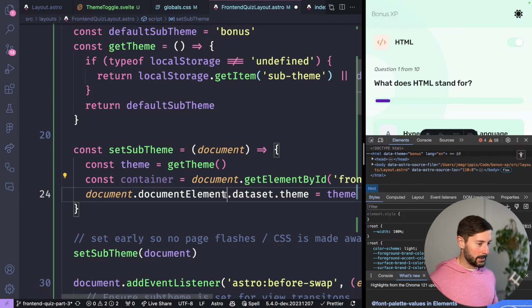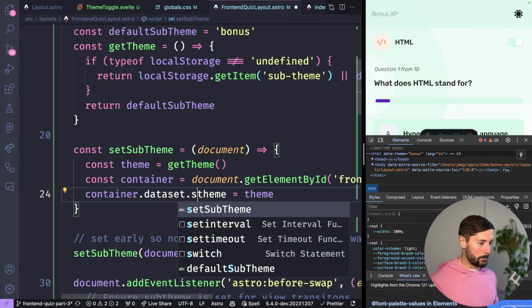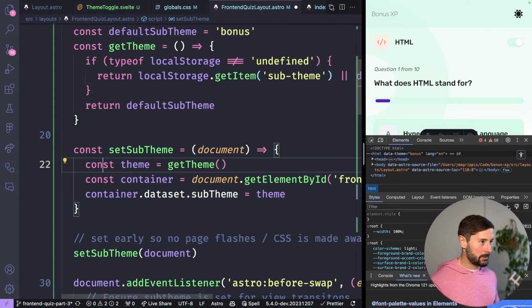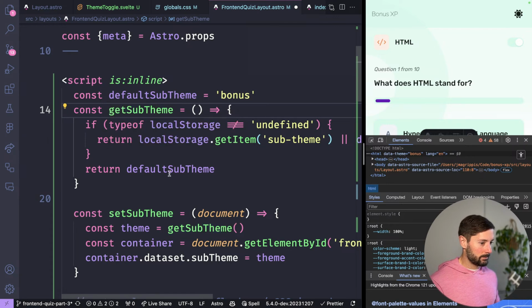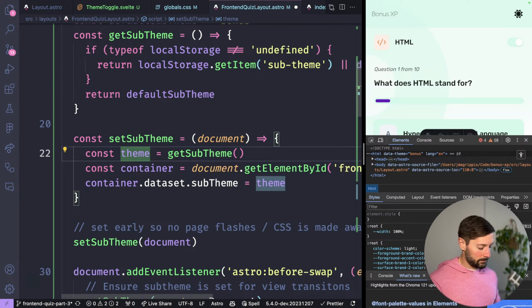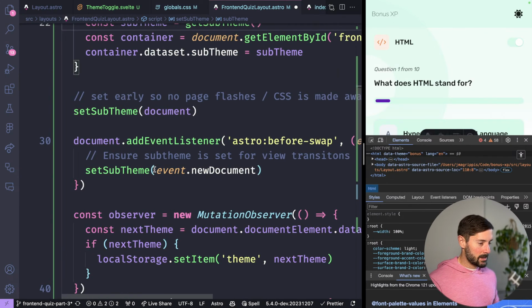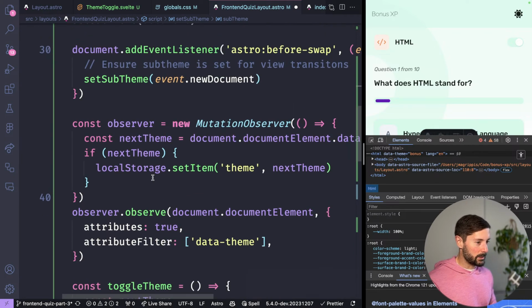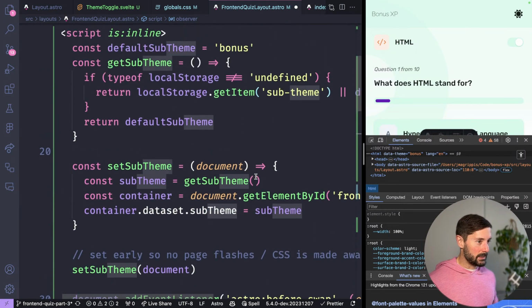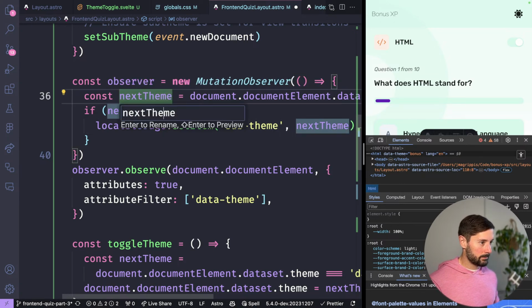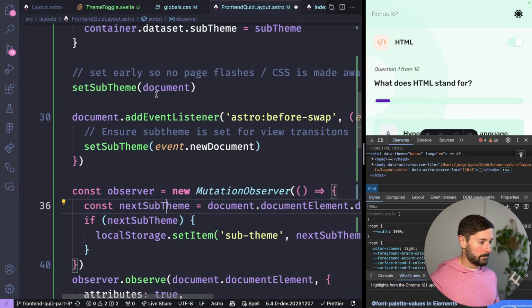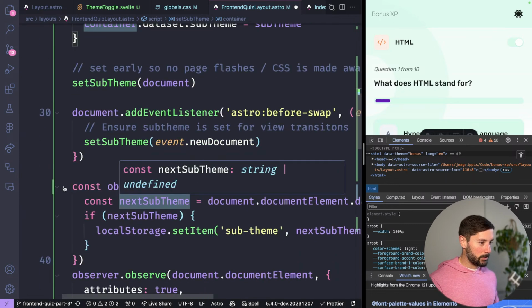Hope that's correct. And then container dataset subtheme is subtheme. Set it early, set it after the view transition, or right before the view transition happens. And there, we do want to check and get it from a different key. And again, we're not getting this from the document anymore.